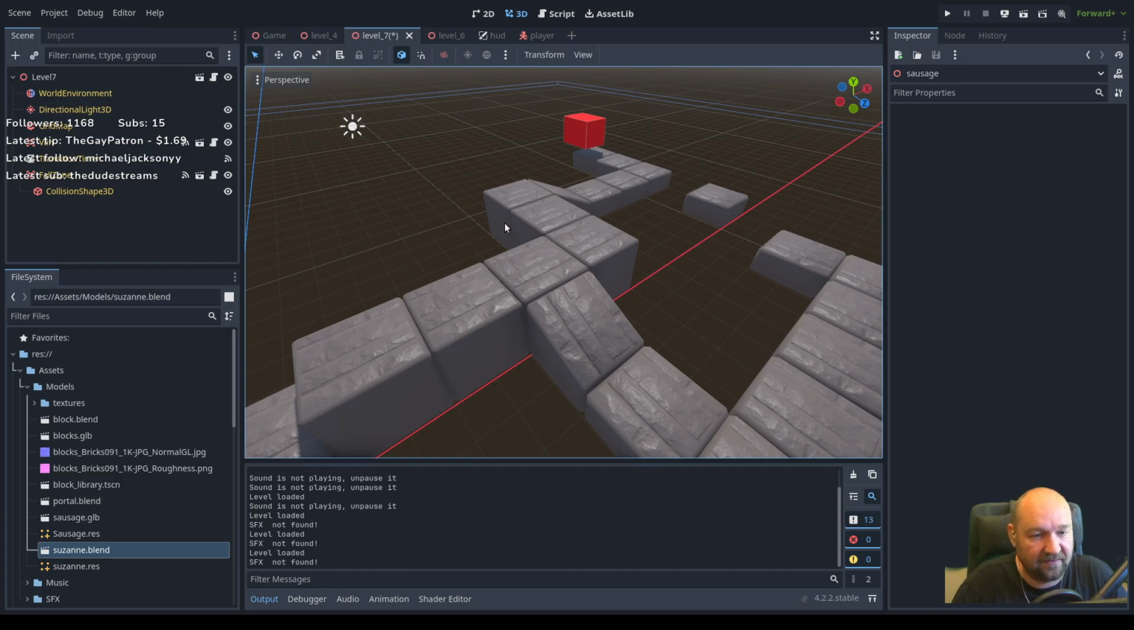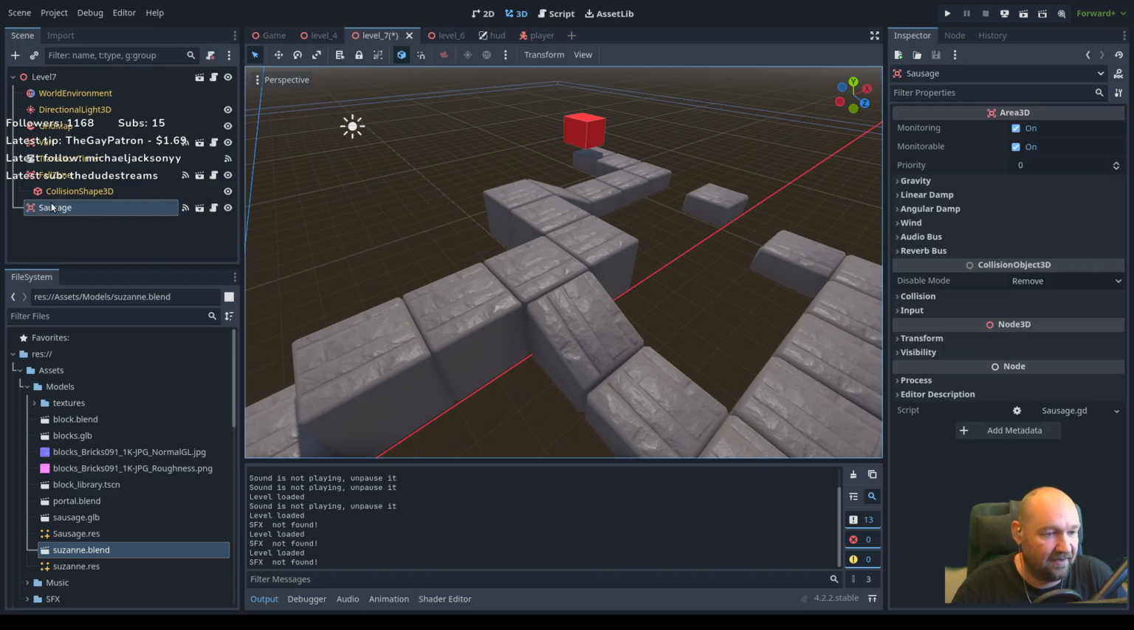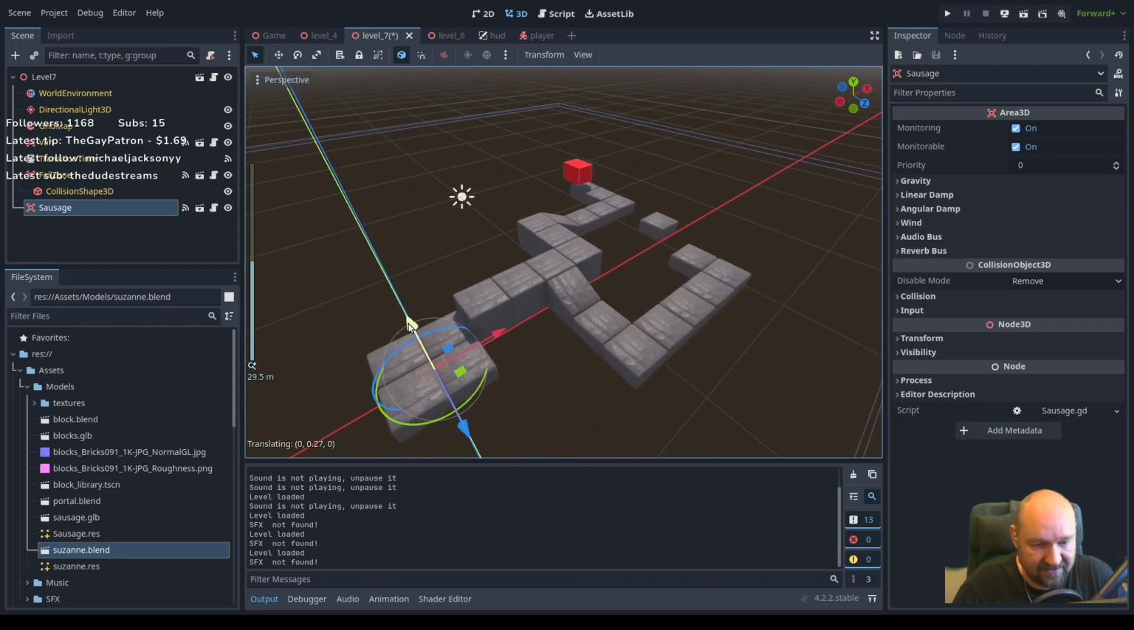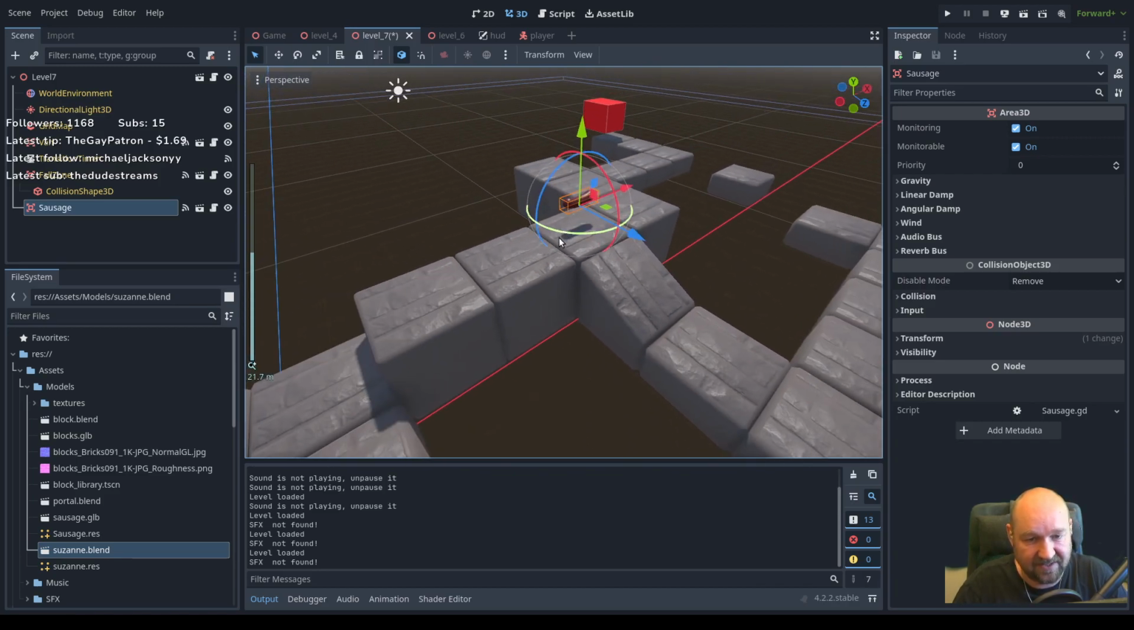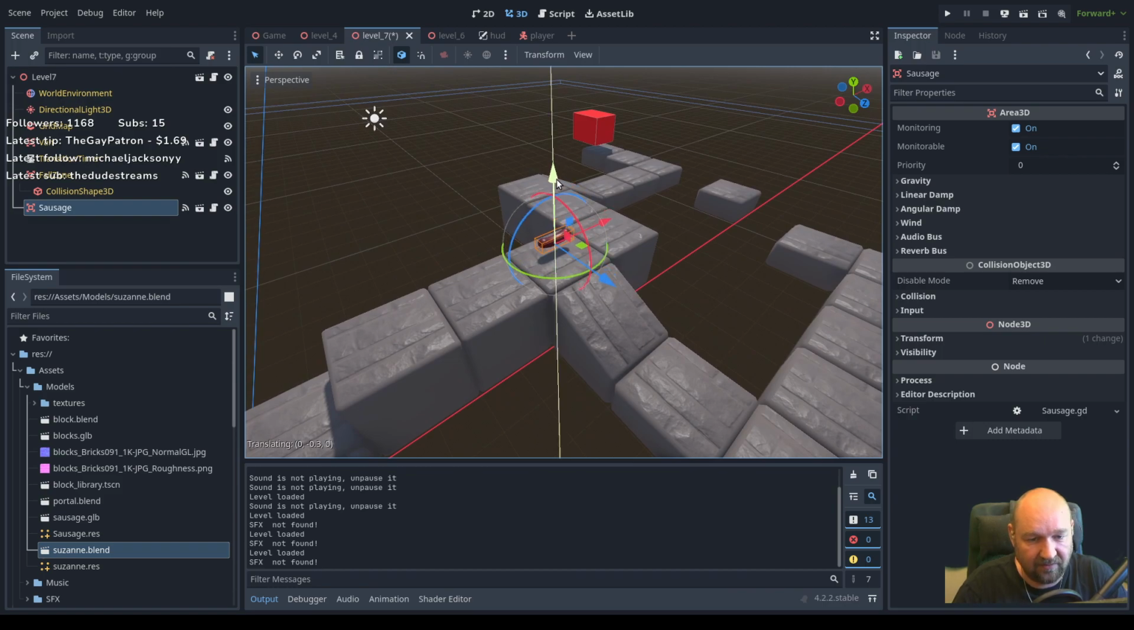So if I instantiate this, I get the sausage, and then I need to place it in the proper place. So this is just moving an object in 3D space, very simple. So there we have it.